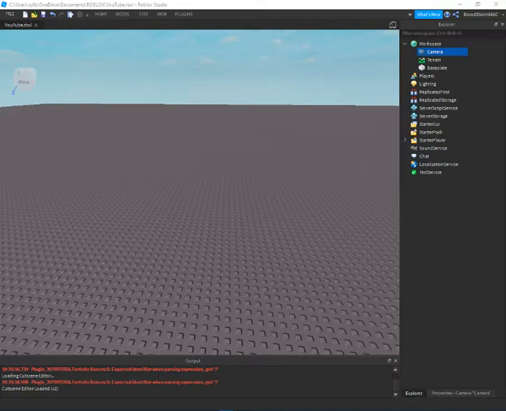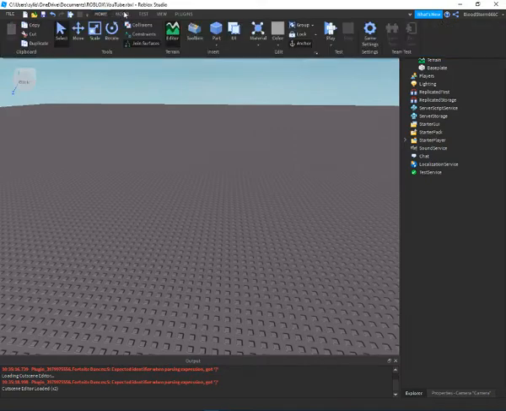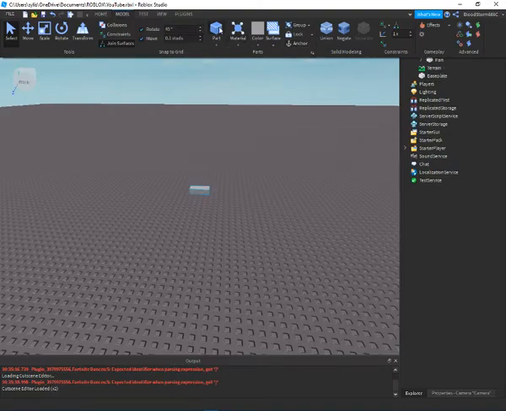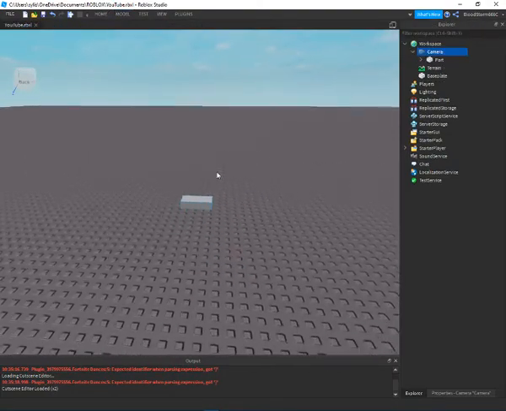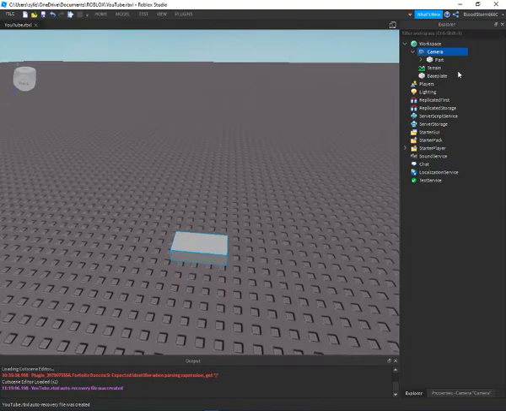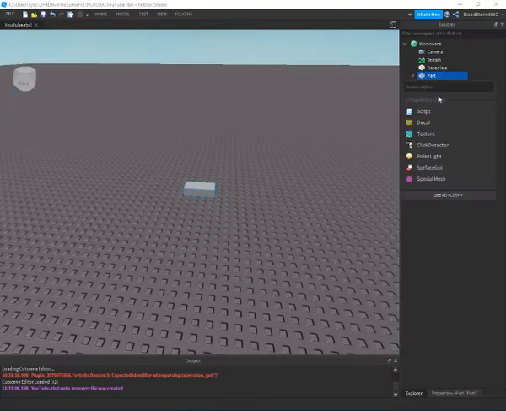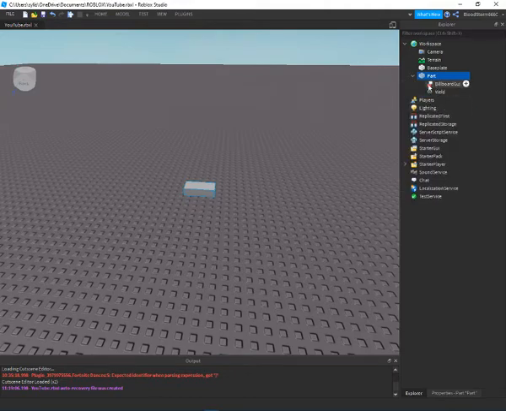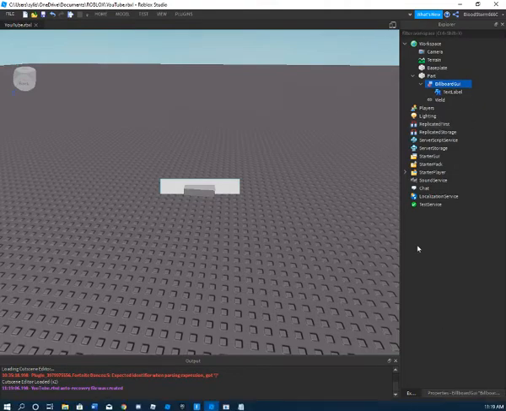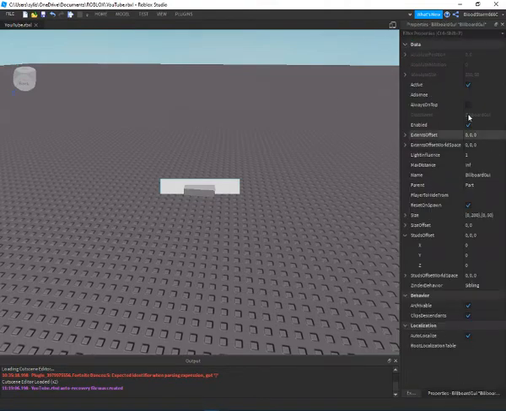So first we're going to make a part so we can actually see what our billboard GUI is going to look like. Then we're going to click the plus, type in billboard GUI, then add a text label. Now we need to go to the billboard GUI and set always on top, and the studs offset has to be 2.